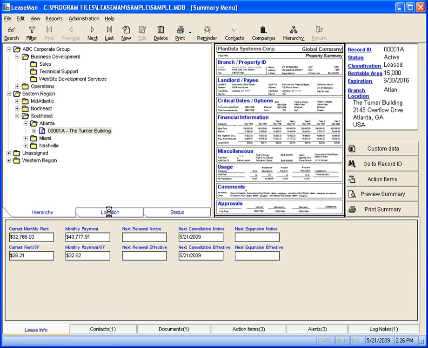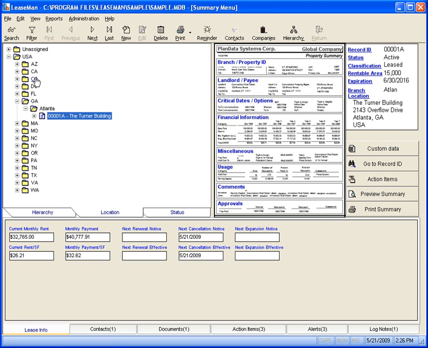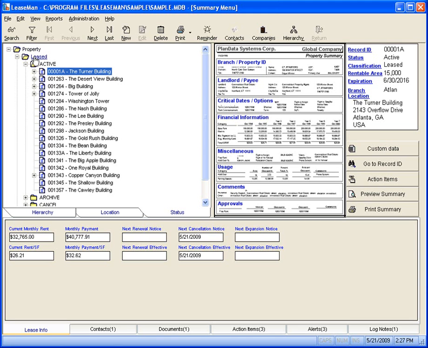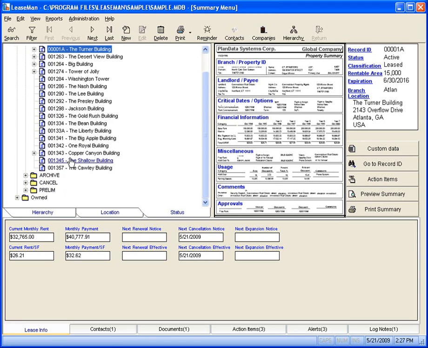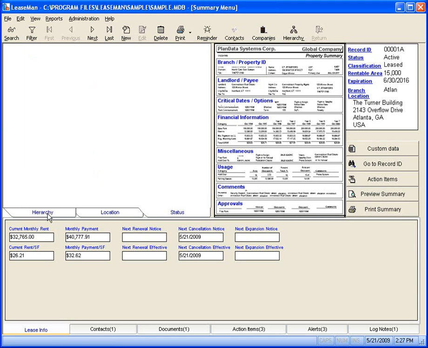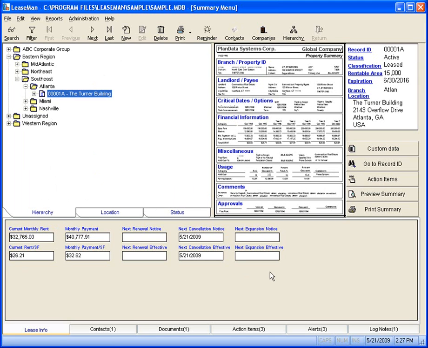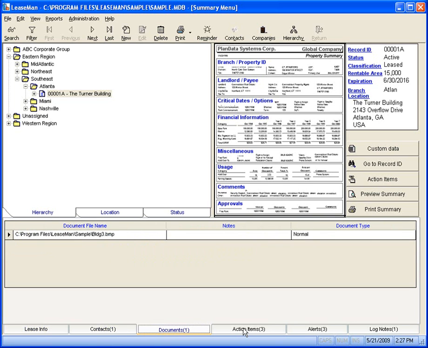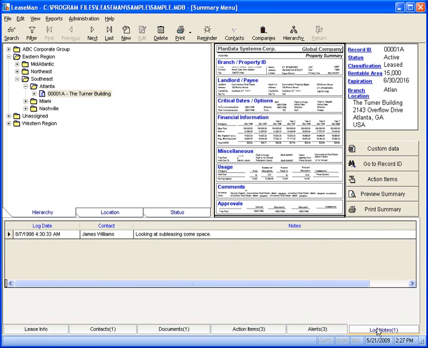We also give you some other options by location, which will give you country, state, and city, as well as by status: your property type, leased or owned, and if they're active, archive, cancel, or preliminary leases. Down below you'll see some other information, such as your current monthly rent, your monthly payment, and if you have any renewals, cancellations, or expansions upcoming. We also detail if you have any contacts assigned to the lease, documents, action items, alerts, or log notes.